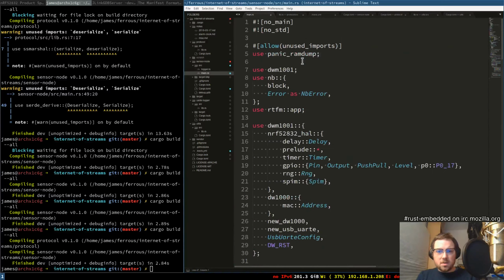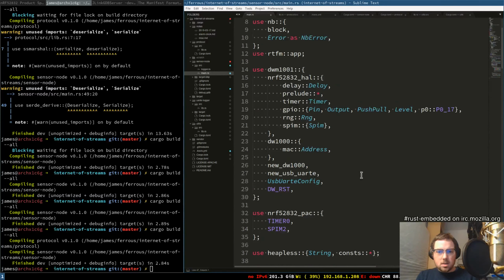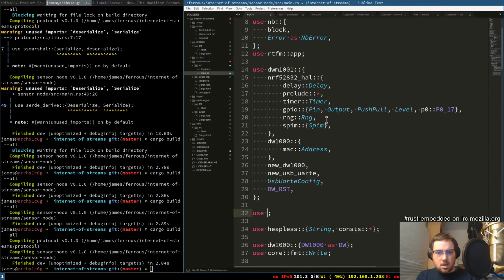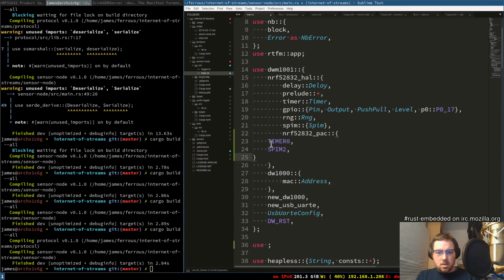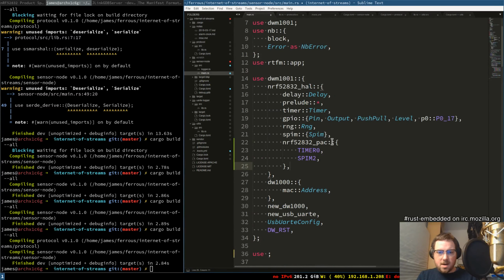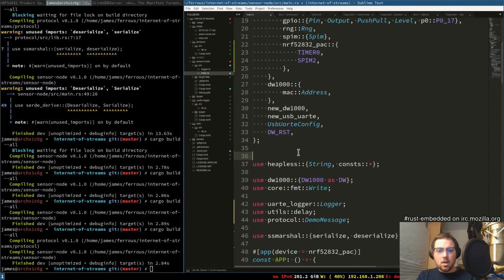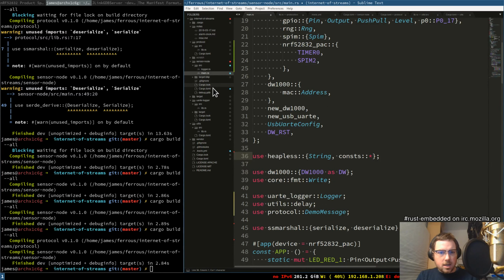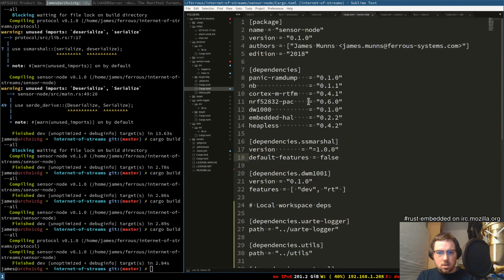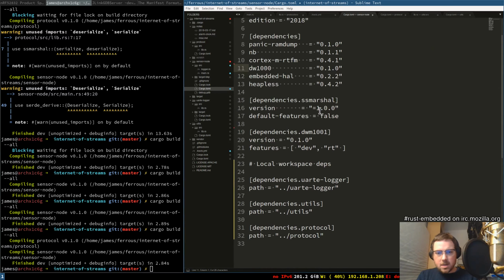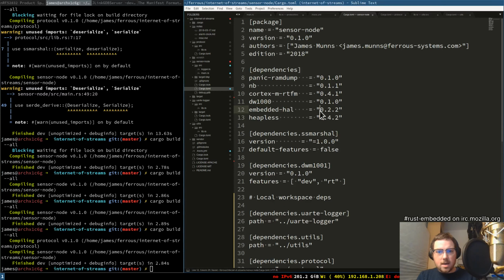Let's do a little bit of cleanup. This can be here. This can be here. This is pretty gnarly, this import statement, but to be fair, we want everything in the crate. And in my sensor node, I don't need to pull in the pack because I'm getting that from the HAL. And I'm not pulling in the HAL, good.